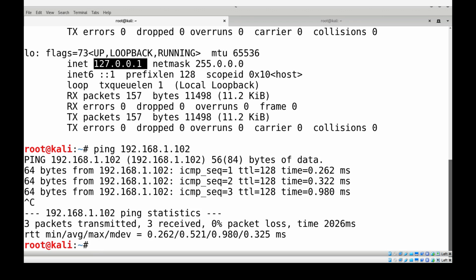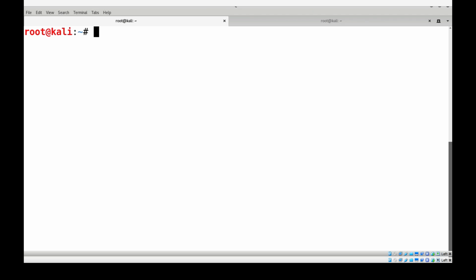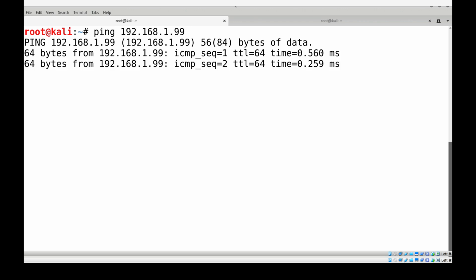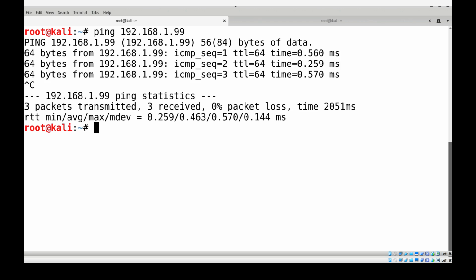Well, gentlemen, the other advantage of using a bridged adapter is that you can access all the other external machines on the same local area network. For example, let me ping another machine on this network having an IP address of 192.168.1.99. So I'm pinging it. So you can ping your mobile phones which are on the same local area network, or any other machines over there.